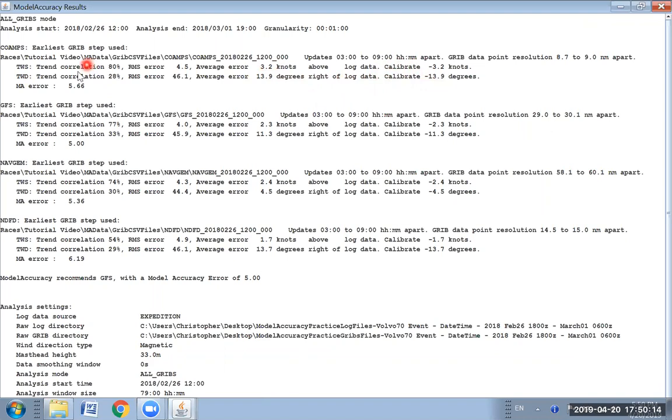Our model accuracy error is a trade secret of how we evaluate that, but it's the one single number of how good a GRIB file is. You want a low error number. So we're 5.66 for COAMPS, GFS is 5.0, NavGem was 5.36, and then the NDFD was the worst. So from this analysis data, model accuracy had the best score of 5.0, which is the GFS.